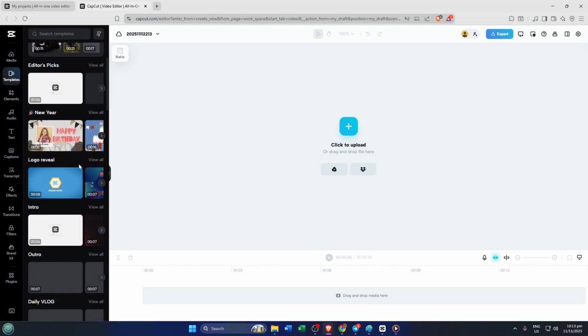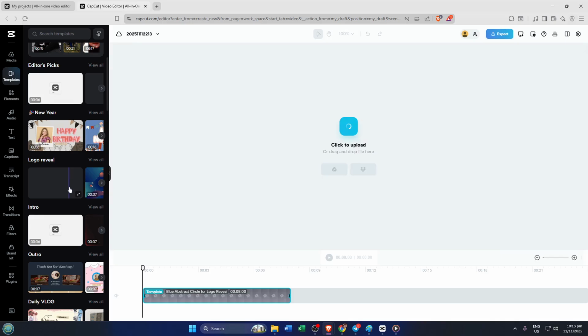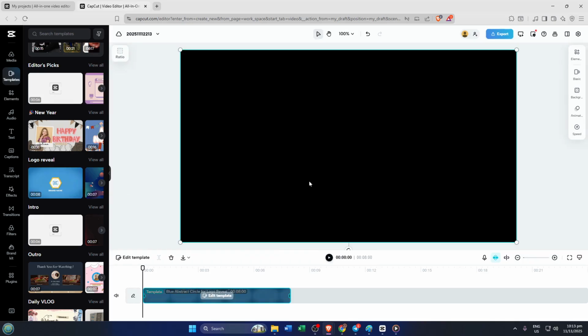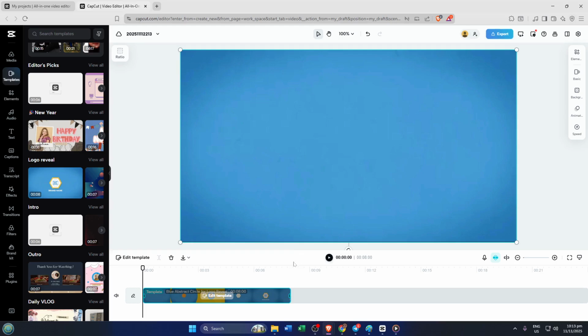This step is important because CapCut's editing features, including audio extraction, are accessed directly from the timeline. Think of the timeline like your workbench. It's where everything happens. Now, here's where things get really straightforward.